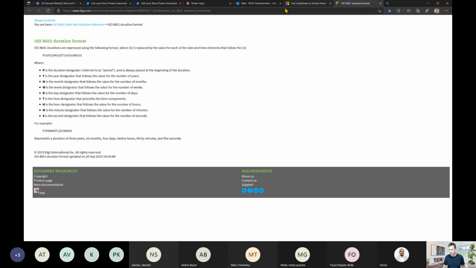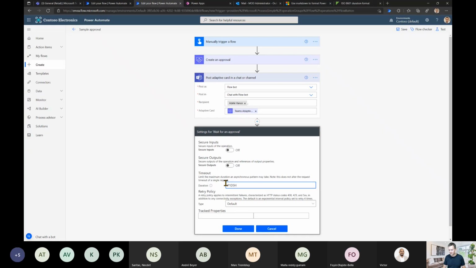Sorry, there is just one more thing to be added. You have to add T between. So P is like period and then T for the time. So this notation should set up this action to wait for only 1 day and 5 hours.